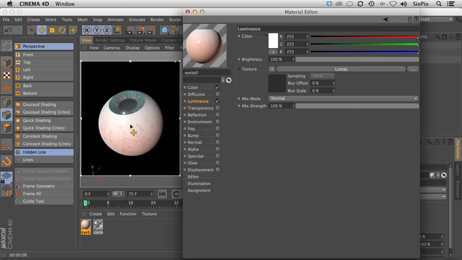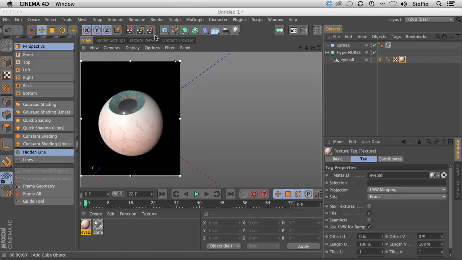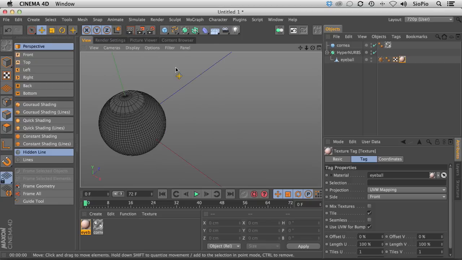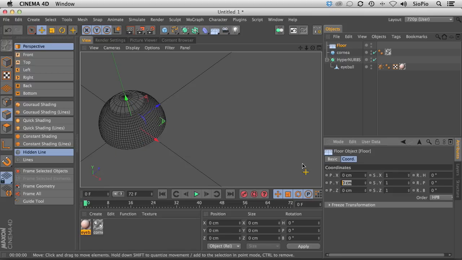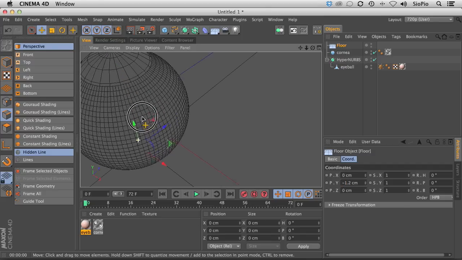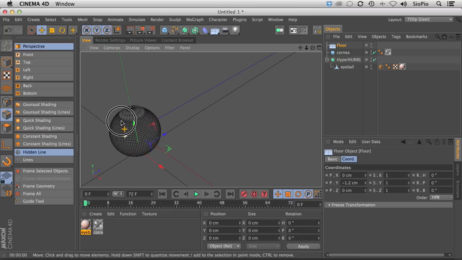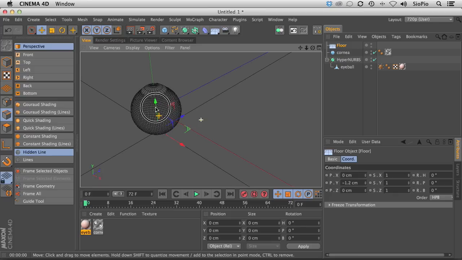Currently, we have nothing to reflect into the eyeball, so let's create an environment right now. So let's close our material editor. Let's turn off our interactive render region. And under our environment tab, let's create a floor. And the floor comes in at 0, 0, so we want to drop it. And let's take it below the eyeball, which is about 1.2 negative. And that's going to give us a floor that the eyeball is going to rest on. And now there's something to reflect into the eyeball as well.